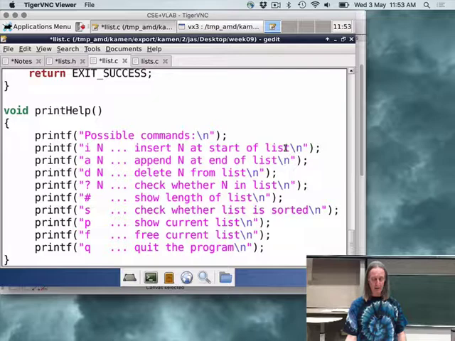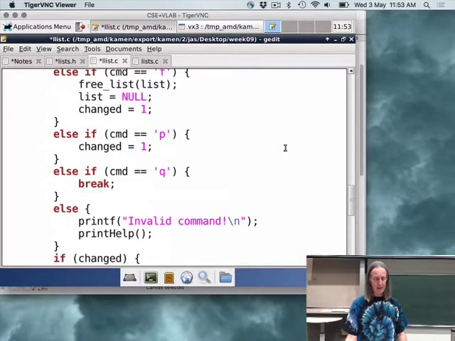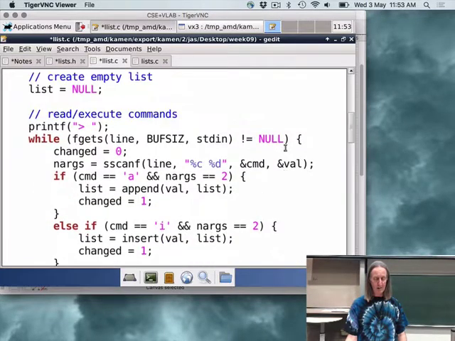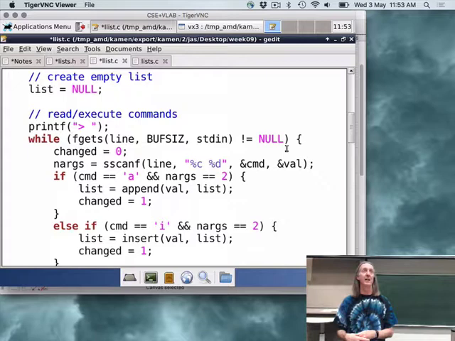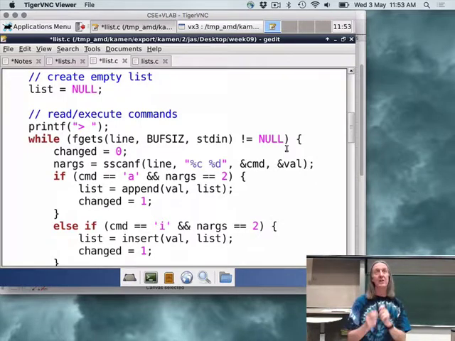Right, so there's the thing that prints the help message. So that's the main program. Might be slightly interesting to have a look at, so you can see how you can write a command interpreter. All this is really doing, it's just reading a line of input and from that line of input working out which of the list functions should be called.